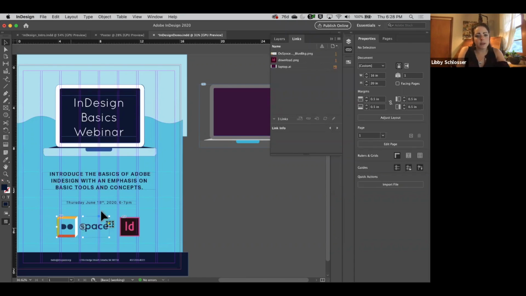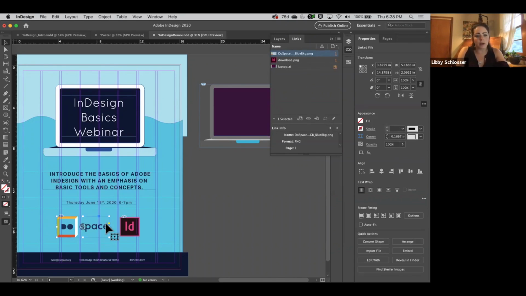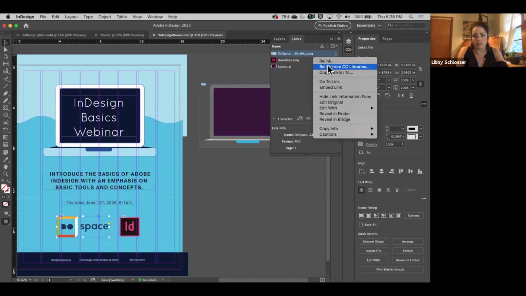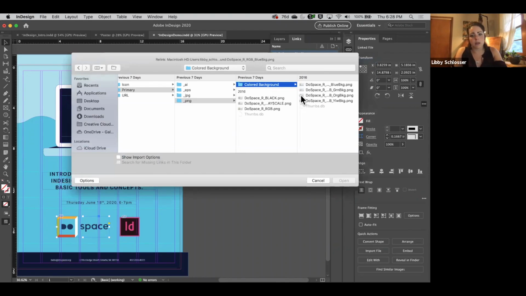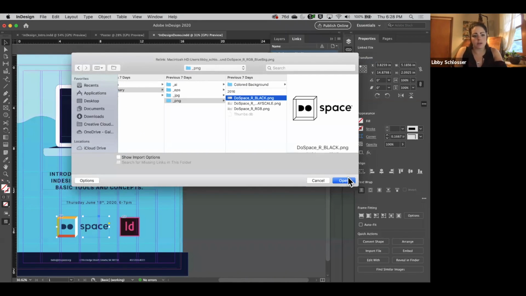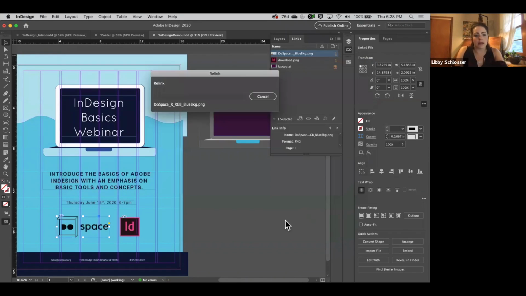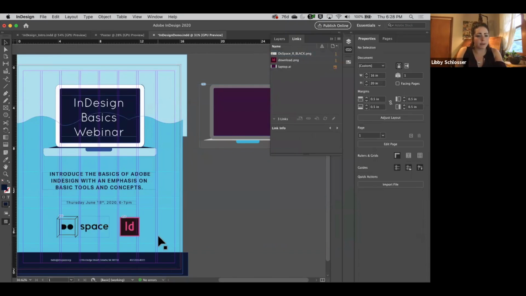And so these are linked down here. If you click on the item, it'll highlight it in your links dialog box. If I wanted to find something different for the same spot, I can click Relink and it will open the file accordingly. I want to change it to this Juice Space logo, get it open, and it adjusts in that same spot.